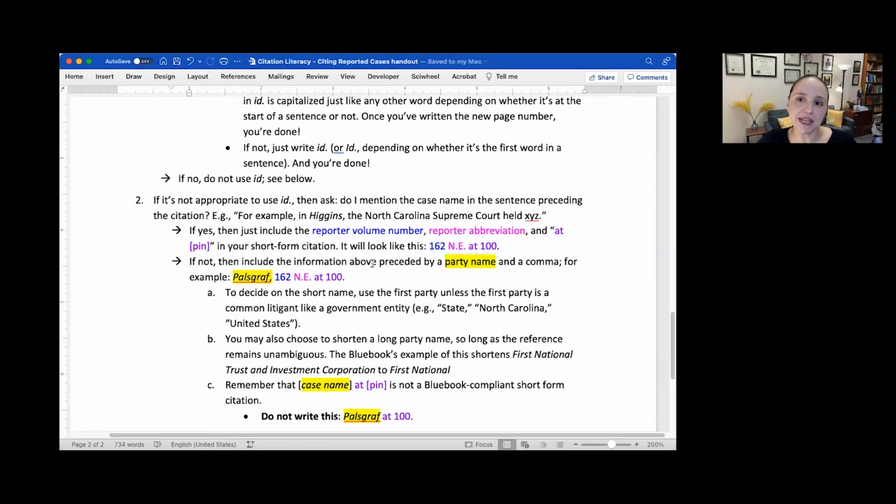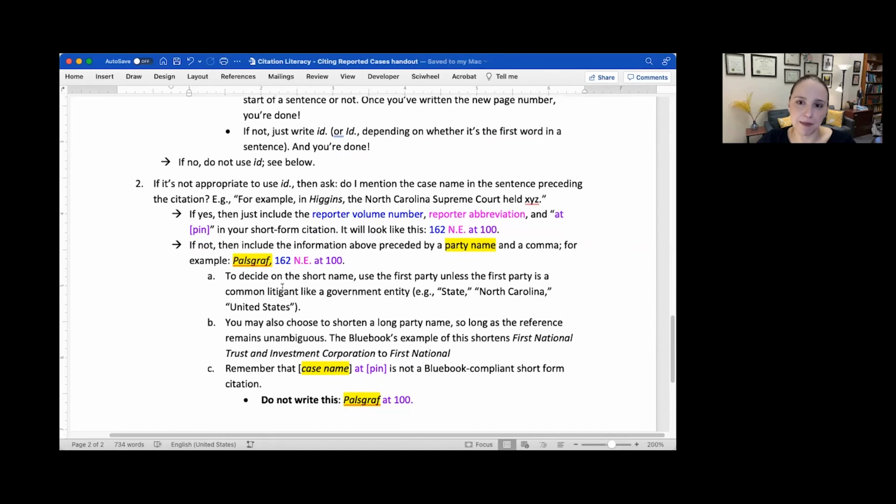But if my sentence does not itself include the name of the case, then I include this same information preceded by party name and a comma, right? So Paul's graph, which is a case you will likely read in your first year of law school if you have not done so yet. This is also the Blue Book example, Paul's graph, comma, and then the material we talked about above. Now, it has to be a party name, but which party's name? Okay, so use the first party, right? The party that you come to before the V, unless the first party is a common litigant, like a government entity, right? State or North Carolina.